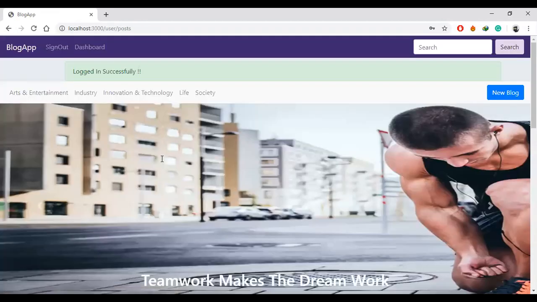After the user has successfully logged in, this alert will be shown to the user and we can see this new blog button also appears. With the help of this new blog button, the user can post a new blog. So let us try to post a new blog.